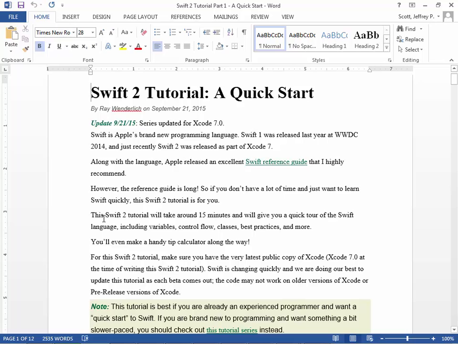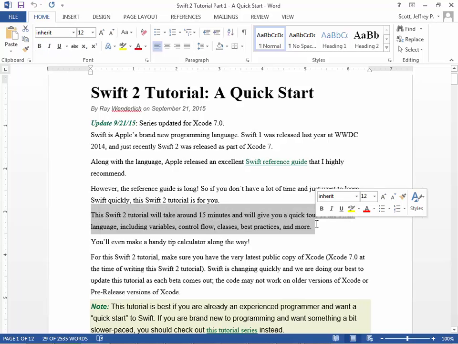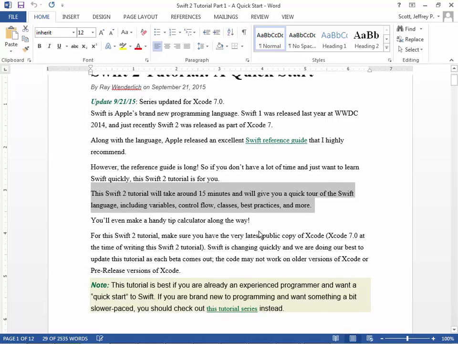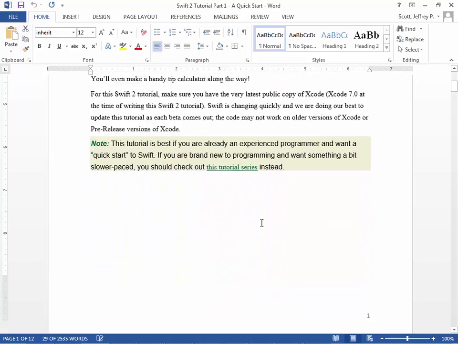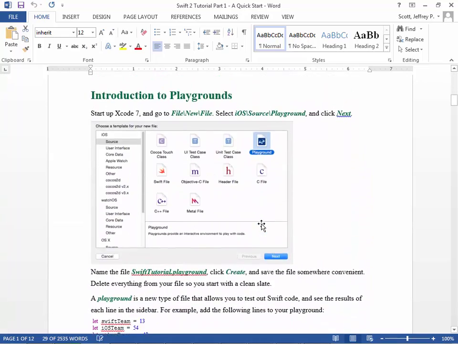Now, it says here, this Swift tutorial will take you around 15 minutes. It probably would if I let you go and do it on your own. But since we're doing it as a class, it'll probably take most of the rest of the period. All right? So, in order to do this, once you've started up Xcode, as they mentioned here, go to File in Xcode.